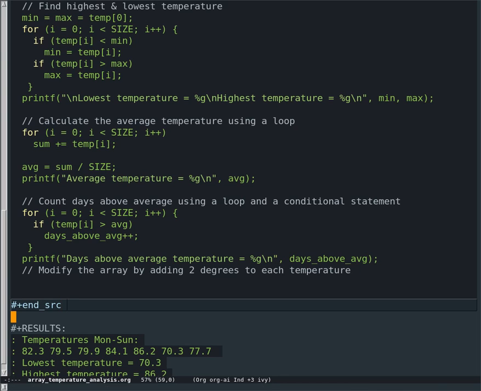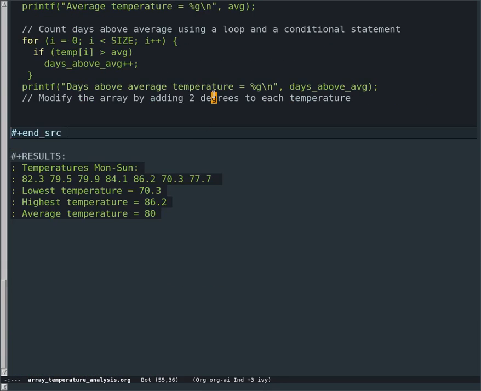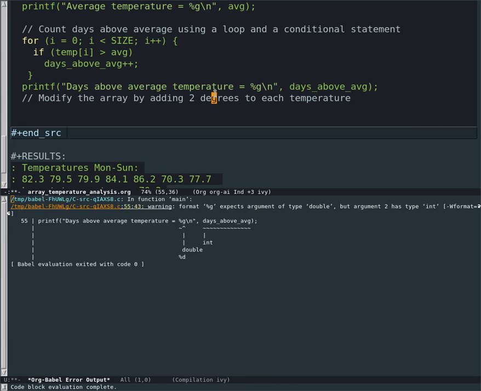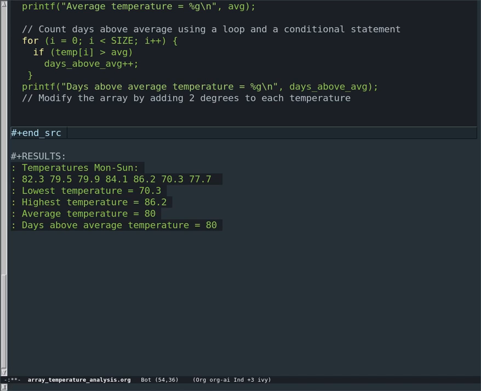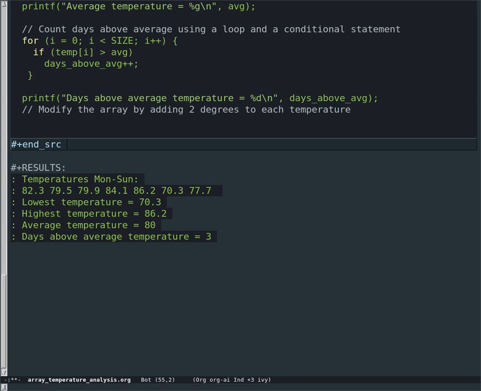And this should also work out of the box. Let's check. Nope. What mistake did we make? Oh, I see. It shouldn't have been a g, it should have been an integer, because we defined it as an integer. Now it works. So 3 days were above 80 degrees: the first, the fourth, and the fifth. So that seems to work as well.